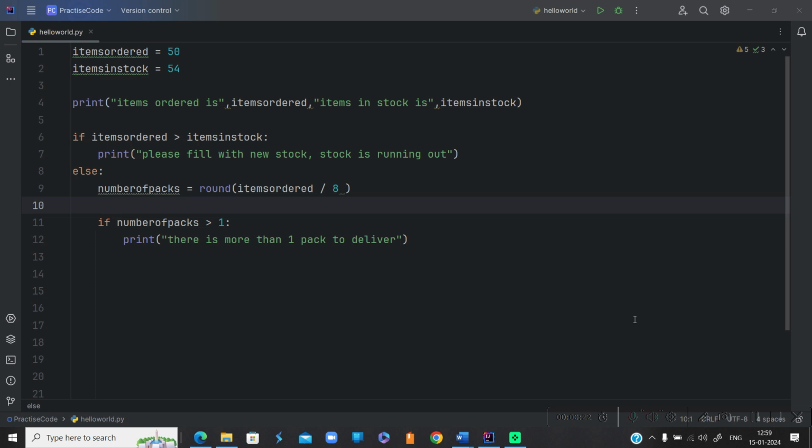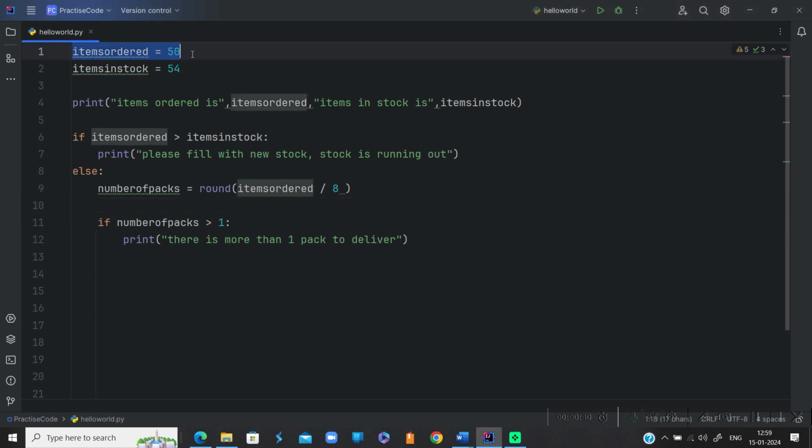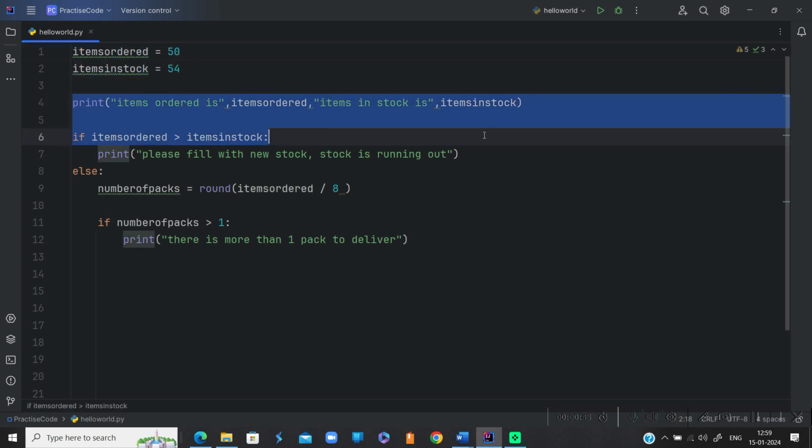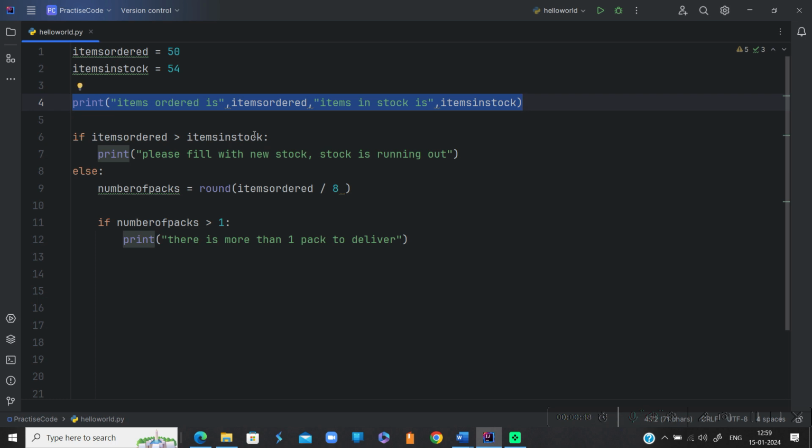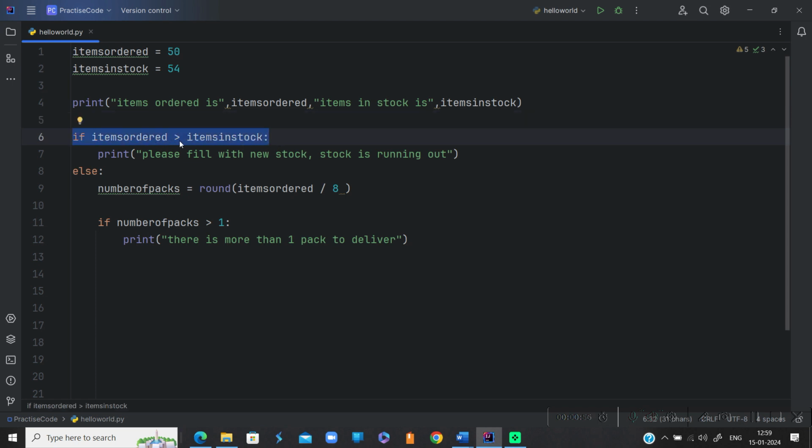Here in this example, I'm showing you what a nested if is and how I've written an if statement within an else block. I already wrote an example for you. You can go through it. Items ordered is 50. Items in stock is 54. So I printed the variables I have taken and their values, and it checks with the if statement: items ordered is greater than items in stock.